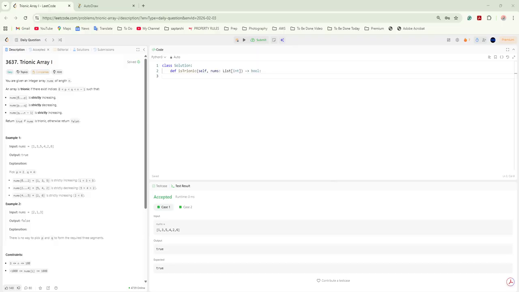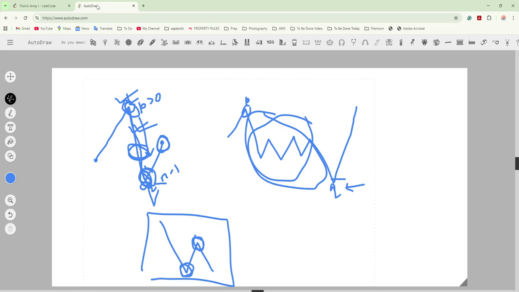An array is called Trionic if we can find two indices p and q such that nums[0 to p] is strictly increasing, p to q is strictly decreasing, and again q to n minus 1 is increasing. Return true if nums is Trionic, otherwise return false. Okay, nice. So let's go through some examples and see.